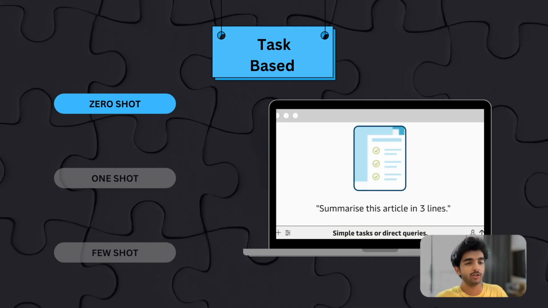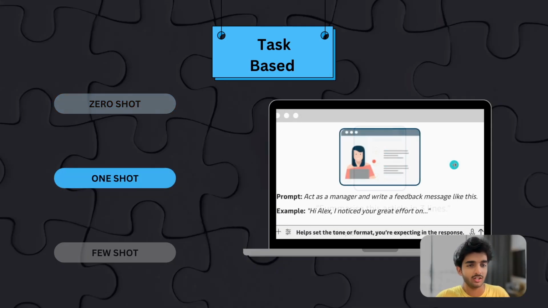First one is the zero-shot method, wherein you just directly tell, hey, this is the article, summarize it in 3 lines. It's amazing for simple tasks or direct queries. But the next is the one-shot technique, wherein you actually give an entire single example of how things should be. So, you help set the tone or the format that you're expecting from the AI. Because in zero-shot, you don't know how the AI might respond. It might be short, or it can also give a very, very long response that you don't need, or it takes too much time to parse through.